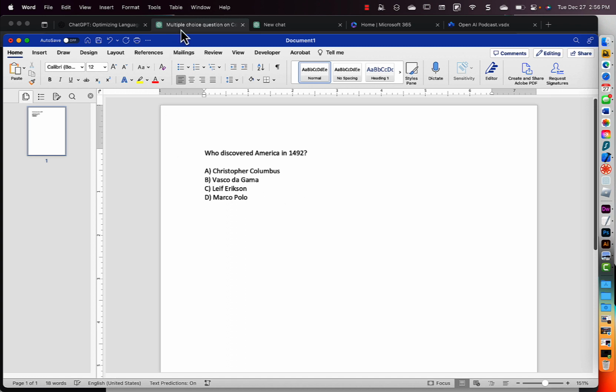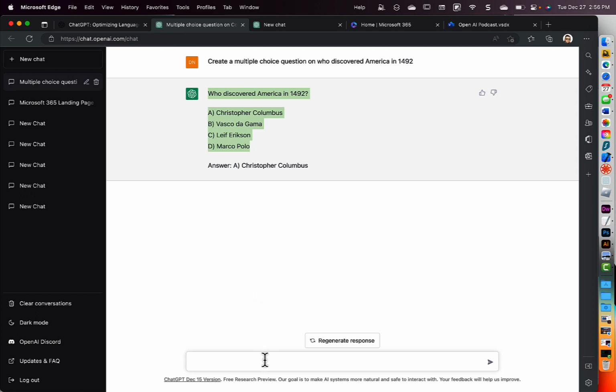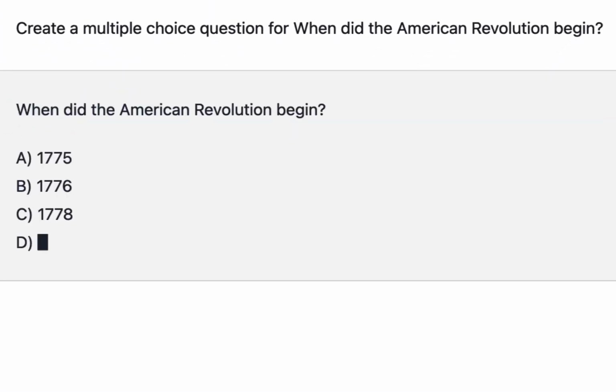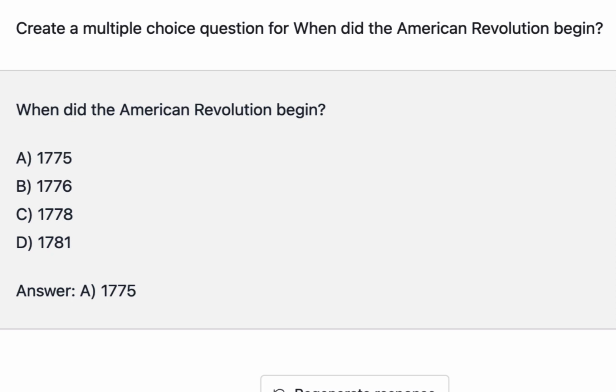So the next question that we might ask or enter into our chat GPT is something like this. So I typed in create a multiple choice question for when did the American Revolution begin. I'm going to hit enter. And it's going to give me a list of dates. Now, let's say that I didn't like what it gave me. I could, in this case, click the regenerate response button, and it will probably redo the distractors.